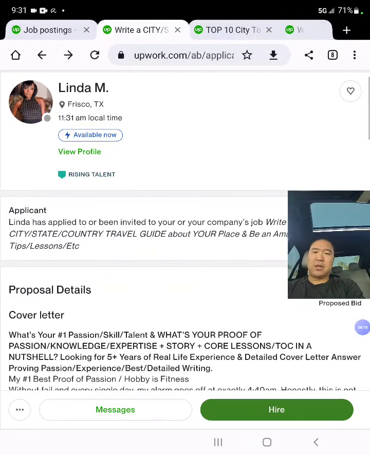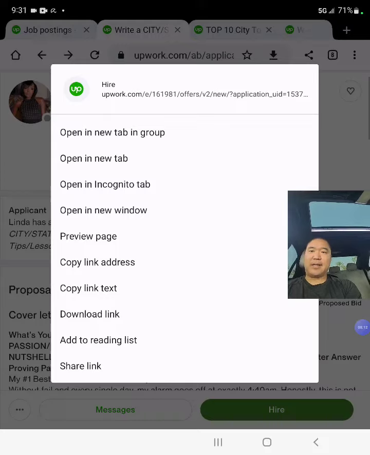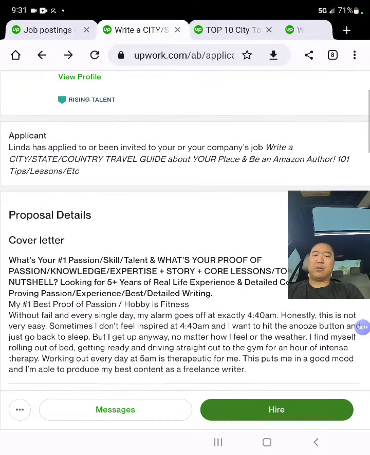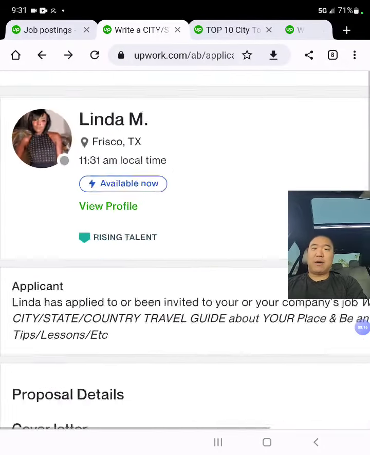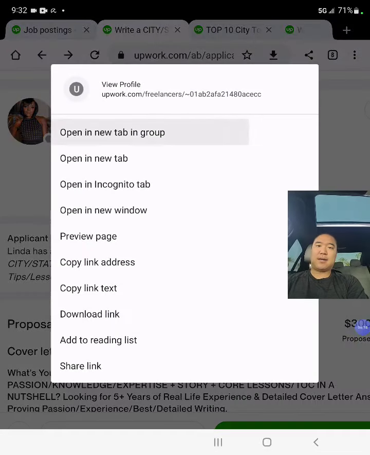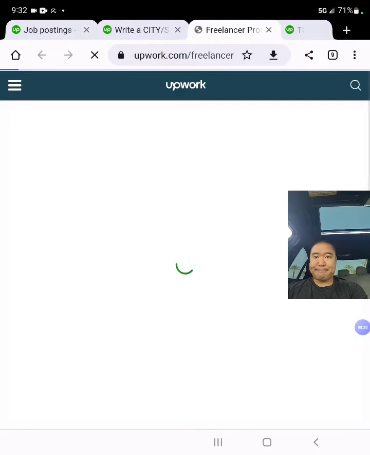What we have to do is, we can't just click on hire here. Okay, this doesn't work, okay? What we got to do is click on profile, view profile. Okay, so I'm going to click on that. I'm just showing you an example.